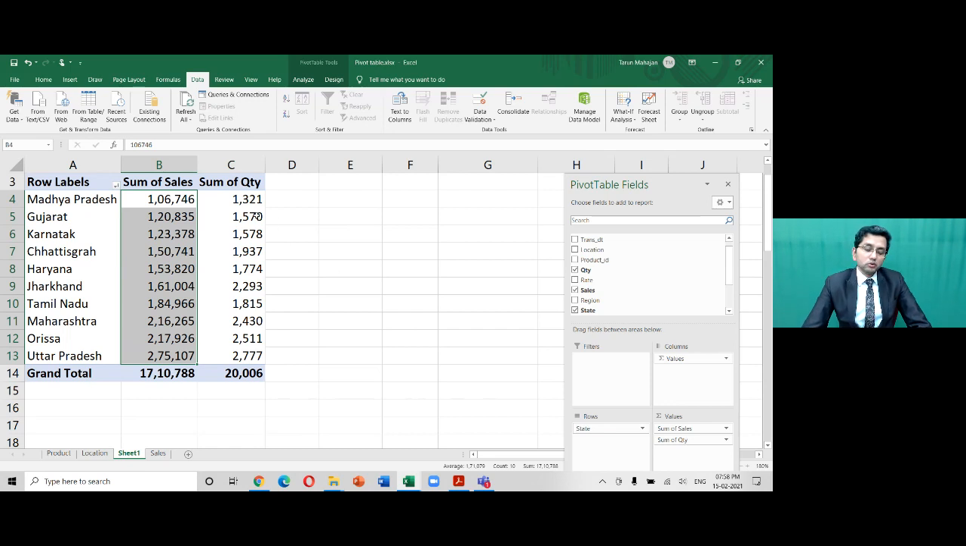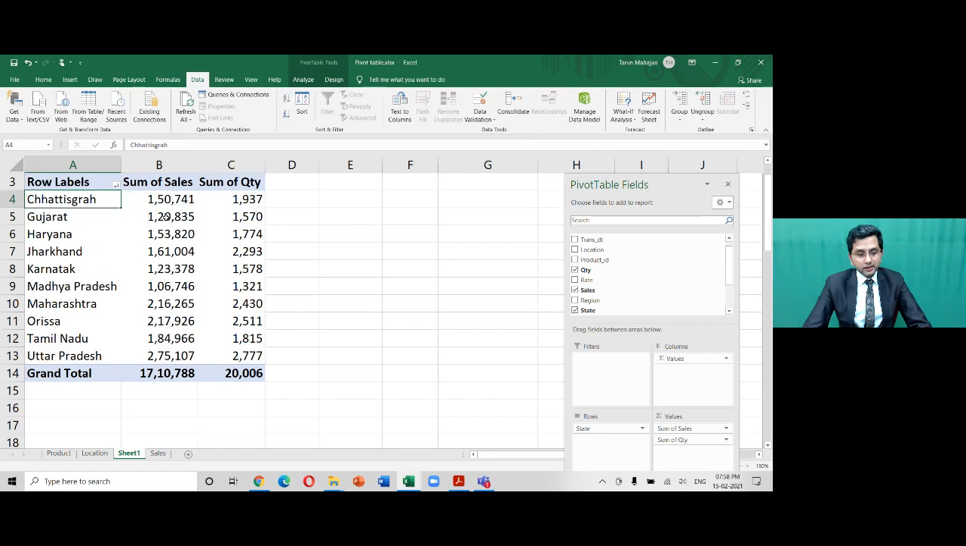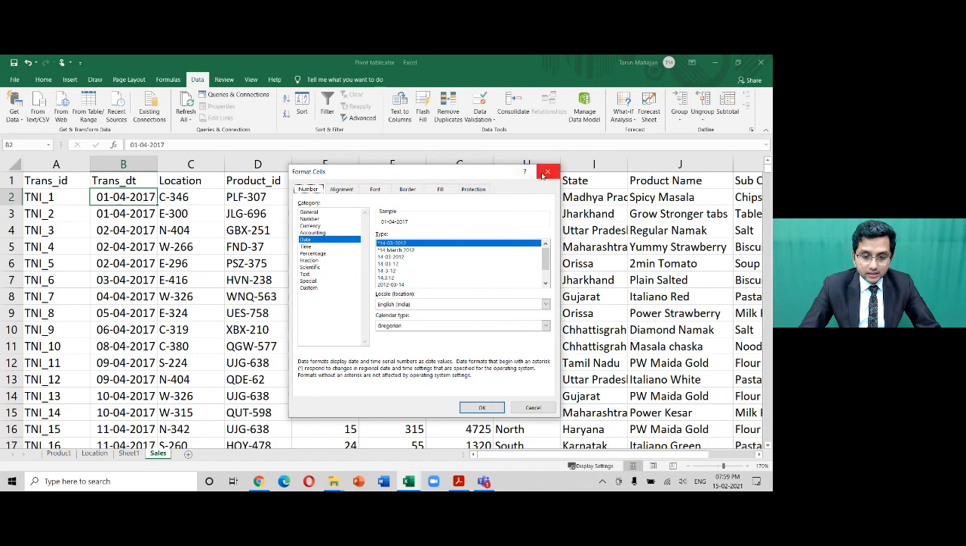No, sir, I want to do the sorting in quantity. So click anywhere in quantity and do suppose Z to A analysis. Highest quantity is in UP and lowest quantity is in MP. Sir, actually, I want to do sorting in state name. You can apply A to Z. C for Chhattisgarh, G for Gujarat, and U for Uttar Pradesh is at the end. You know, in fact, for date also, let me check whether this date is entered in the date format or not. Oh, yes, it is in date format.